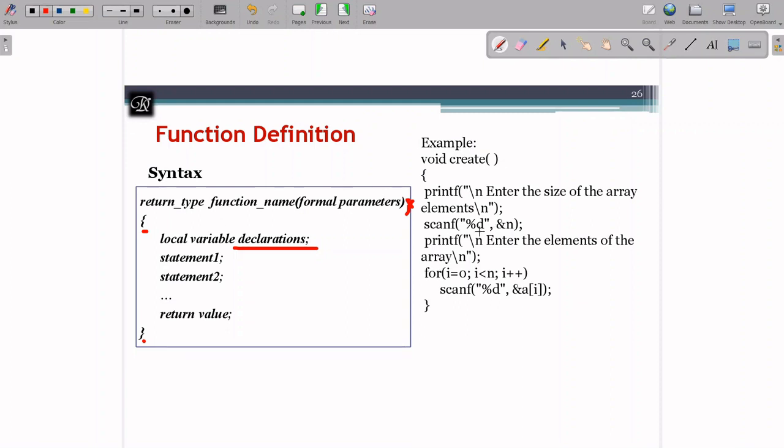Let me take an example. We were going with create, and create is a function. Here we are used to create an array. So create is a function. I did not declare any variables here. The assumption is all these variables are already declared. And here I am going to ask, enter the size of the array elements. How many elements do you want? As I said, 5, 6, like that. First you ask the value and store it in n. Then enter the elements of the array one by one.